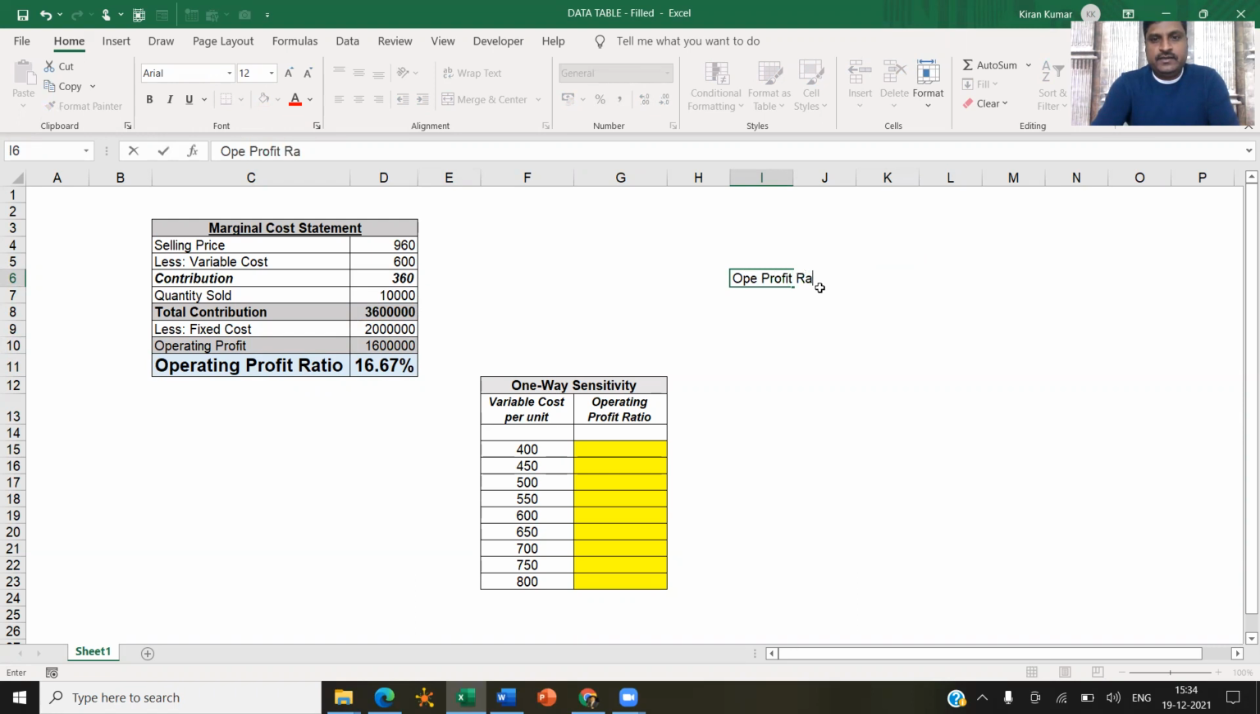Operating profit ratio. How do you calculate this? You calculate this as operating profit divided by sales. So what is your operating profit in this case? That I know is 16 lakhs. What is my sales, by the way? The sales is not here. The sales is selling price into quantity sold, isn't it? So selling price into quantity sold, right?